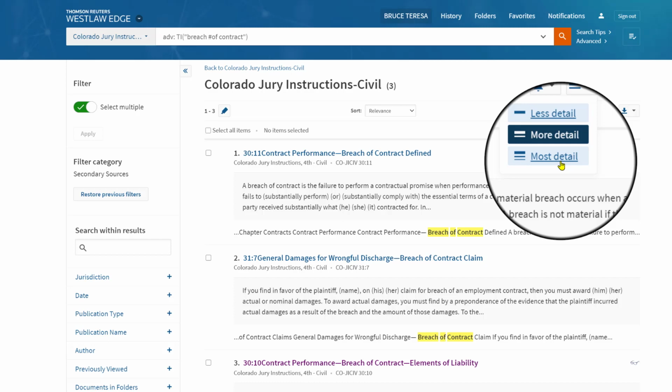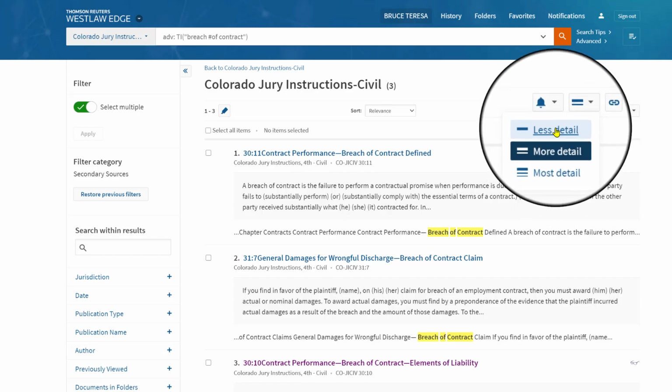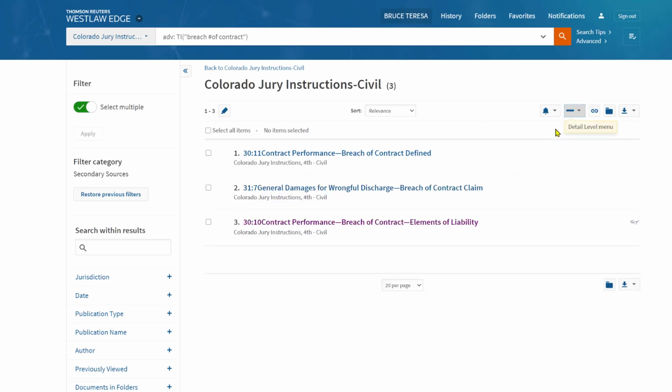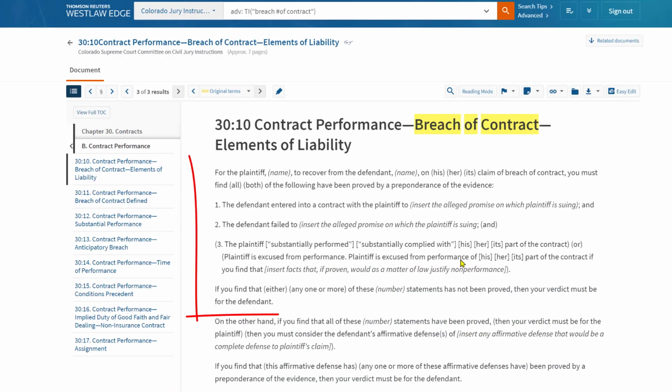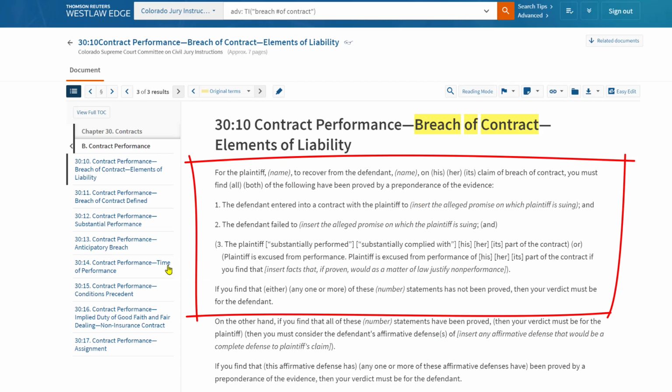For example, here, I think even if we showed the least detail, we'd see right away that result number 3 is on target. Chapter 3010, Elements of Liability for Breach of Contract, is exactly what we want. If we click into it, we get further confirmation of that. We see the jury instruction, which should be familiar to all 1Ls taking contracts, for breach of contract.